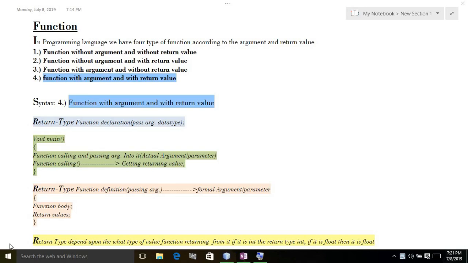In the function definition we also mention the return type in front. Before the function name, we type the return type, then we define the function name, whatever we want to use, then the function body, whatever statements we want to write here, then we have to return the value. So this is the whole syntax. You can take a snapshot here.